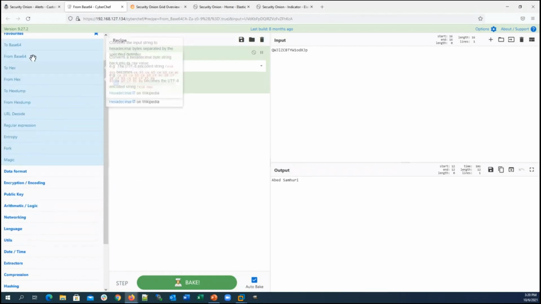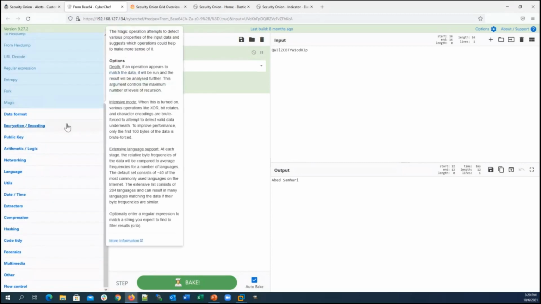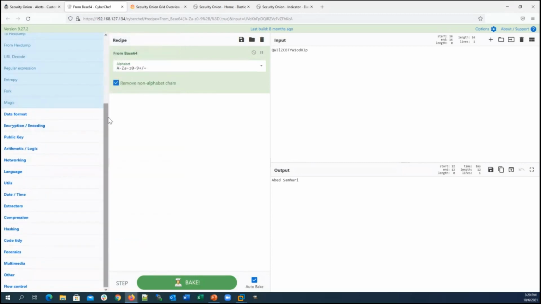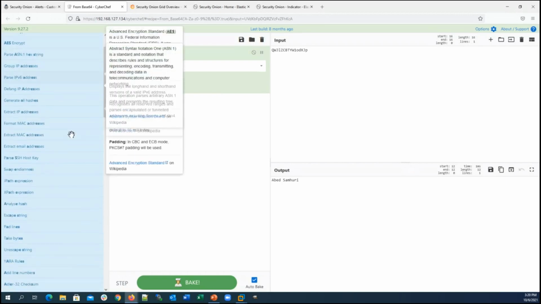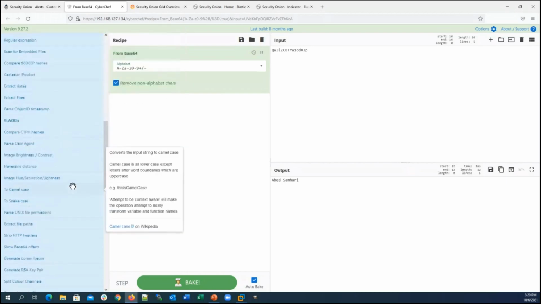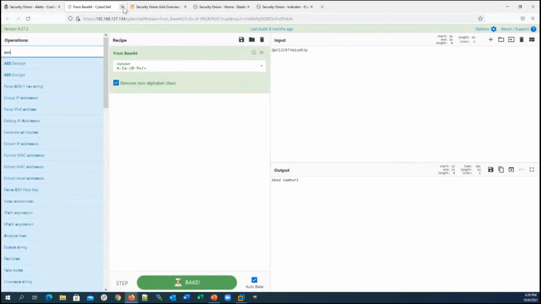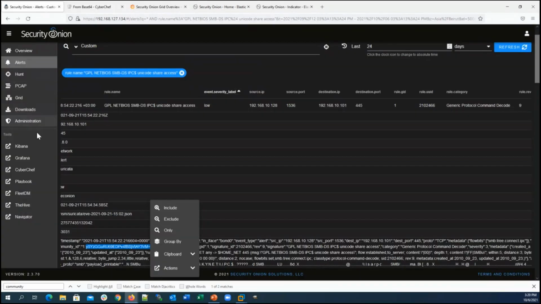It has a lot of functions, base 64, hex, hexdump, and it has also different encryption, for example, AES. AES decrypt, encrypt with a key. Of course, you need a key to decrypt. So it's a very handy way to do cryptographic operations.